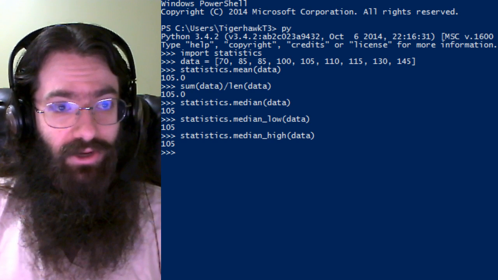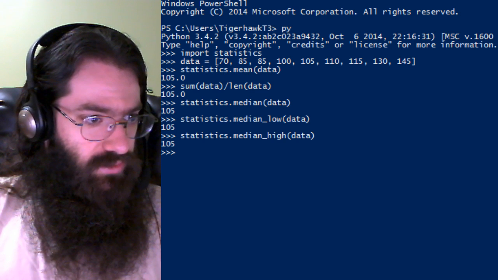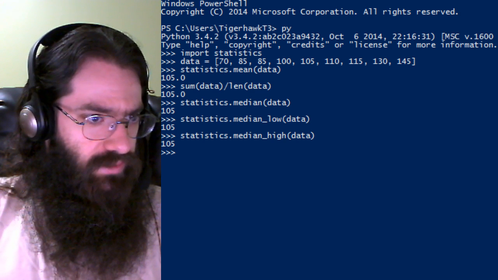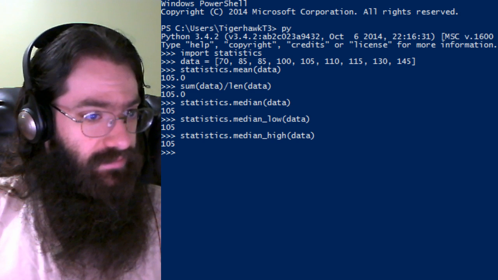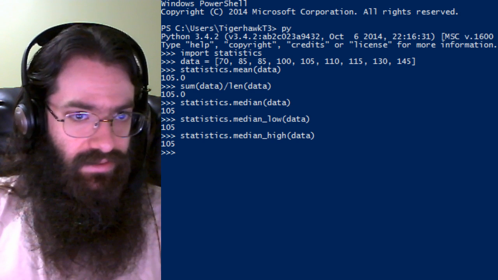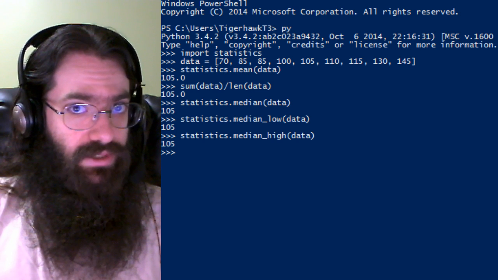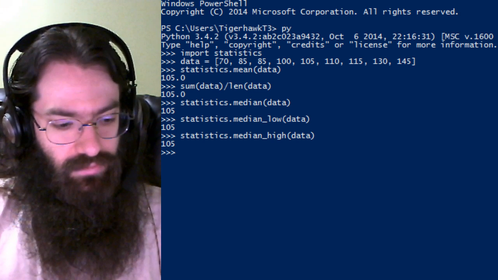When the number of data points is odd, the middle value is returned. What is the difference? Oh, when it is even. So here's the difference. With the regular median, if there's an even number of data points, it can't really pick the middle one.